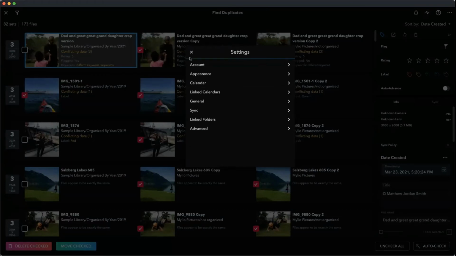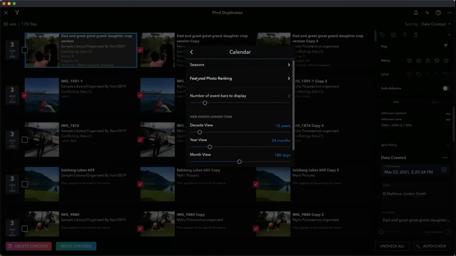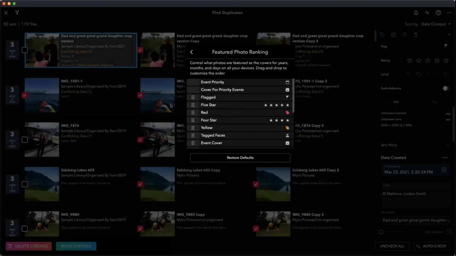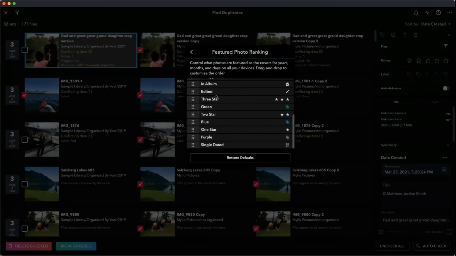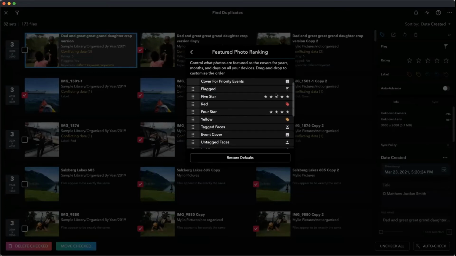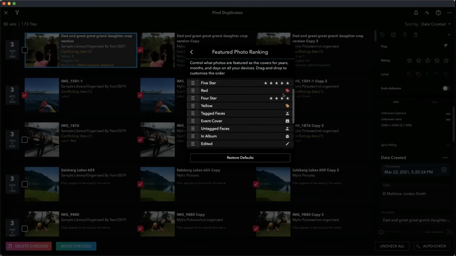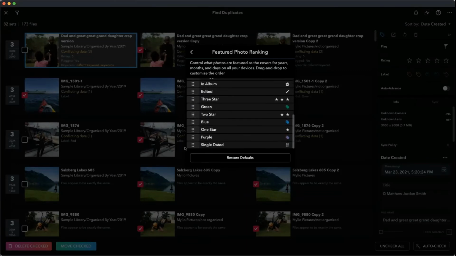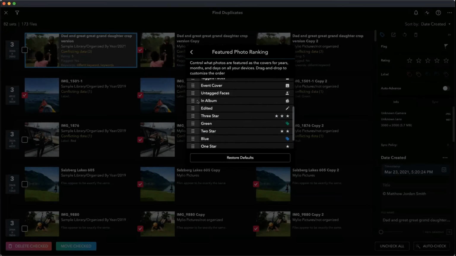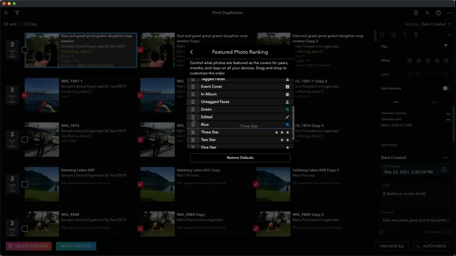It's hidden in settings, calendar, featured photo rank. So this is the priority in which metadata will be merged, high to low. If the photo is flagged, of course, the flag will always take priority over no flag, 5 stars, red, 4, etc. You can see that the red label is a higher priority than the yellow label and green label and blue, and so on. So this is the little list, which you can also reorder if you choose to, but this gets to be very tricky.